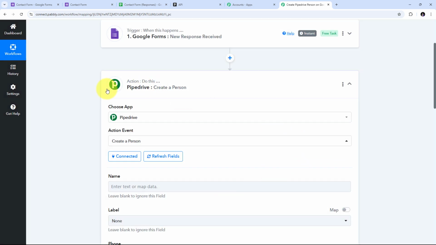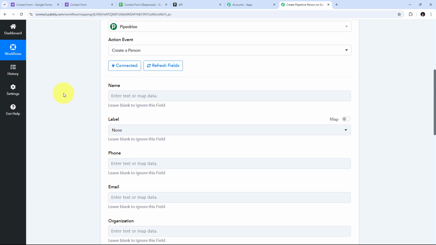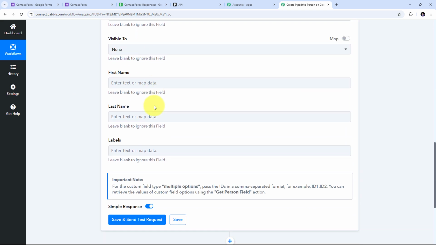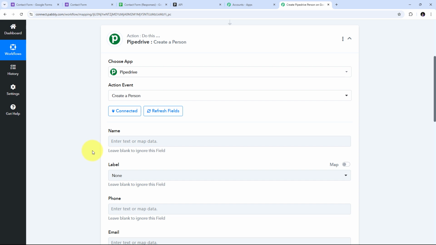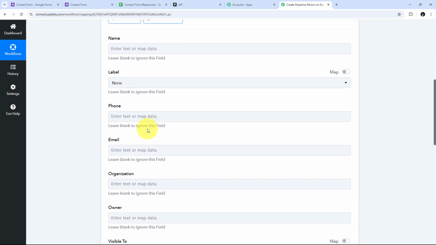And here I've connected Pipedrive with Pabbly Connect. Now here for creating a new person, I need to fill all these details. And here what I'm going to do is use all the details of my lead that I have received through my Google Form submission. I have received the Google Form responses in my previous tab. So by using all the details from my previous tab, I'm going to map those details here in these tabs.